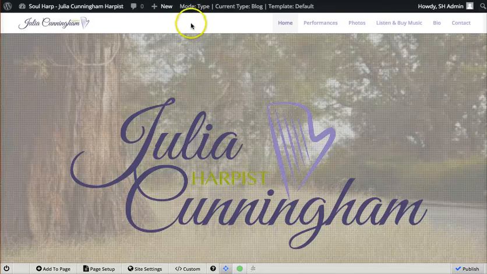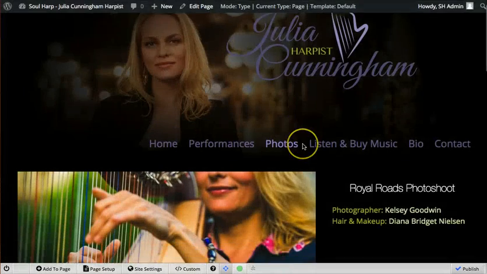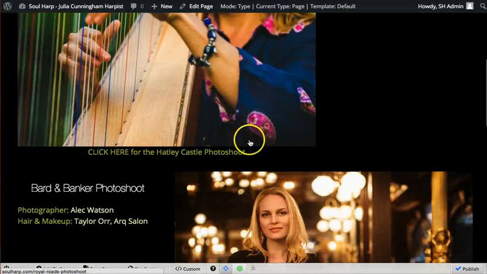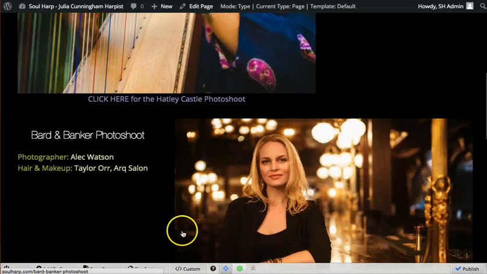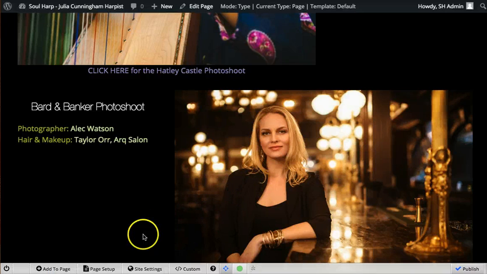So one of the things you were asking me about was the photos and the order in which the photo albums show up, and you wanted maybe Royal Roads to be called something different and maybe pushed further down the page. This is tough because the window that I'm showing you this in has to be very small in order for it to fit within the video window. Normally you could have it spread out much more.